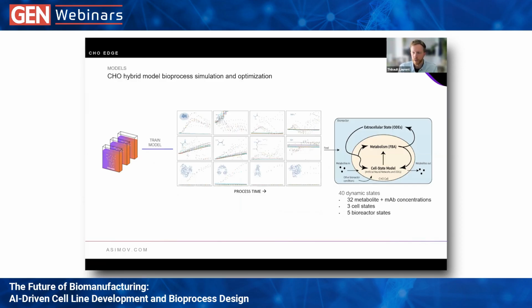To get to process performance, we need to look at the cell culture, particularly how cell proliferation scales and competes with antibody production. For this, we developed our CHO simulator, which is a suite of machine learning, hybrid, and mechanistic models describing cell metabolism, phenotypic states, and bioreactor mass conservation and bioreactor states.